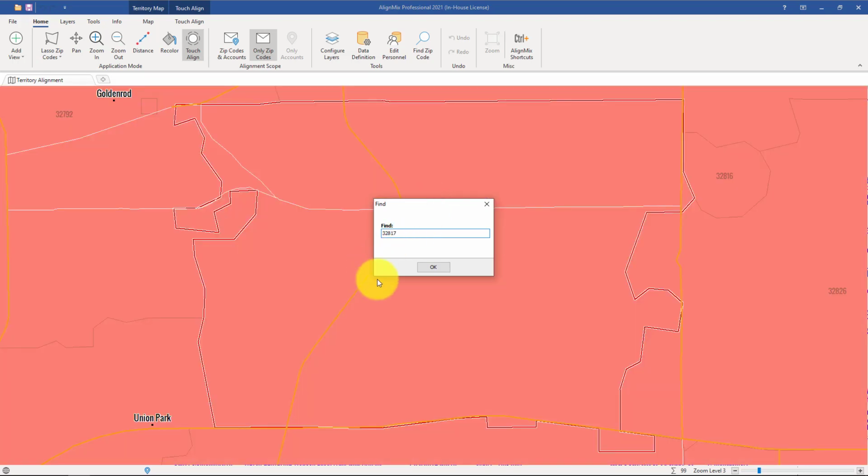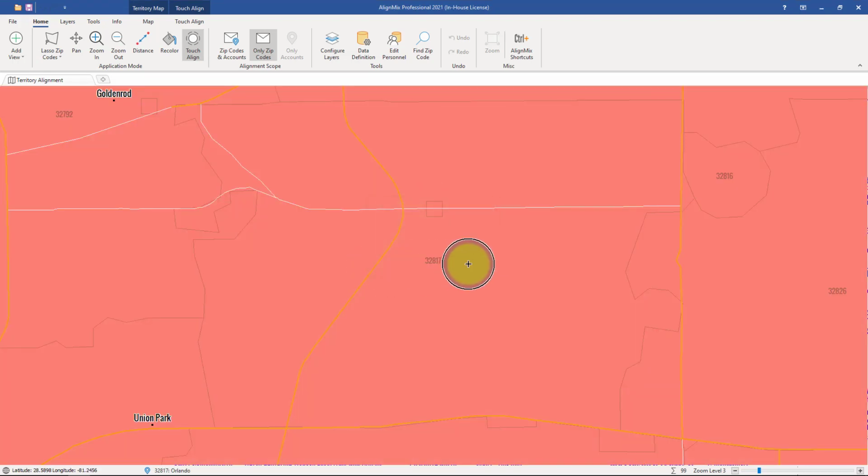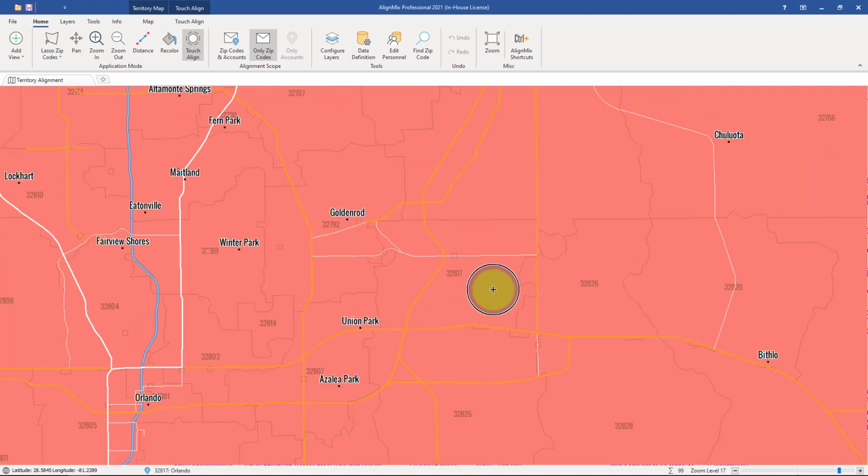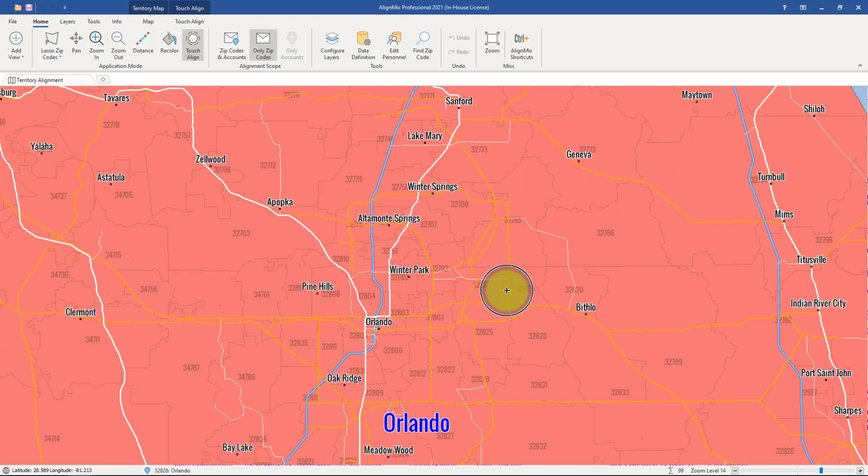As soon as you type it all the way in, it will zoom into that zip code, and you can see 32817 is right here. And as I zoom out, you can see exactly where that zip code is. And there you have it. You've just learned how to use the Find Zip Code tool.